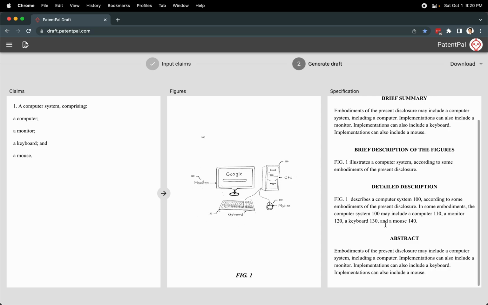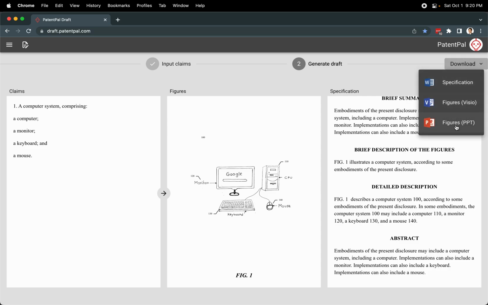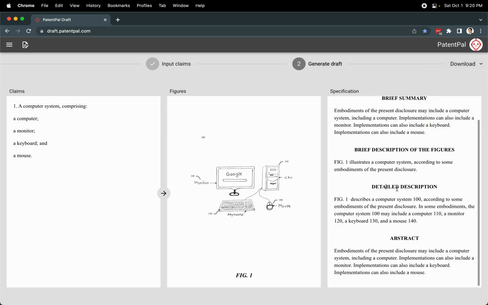You label your illustration, and that all corresponds to exactly the same way as the block diagram to all of the detailed description language. And then you can simply export that into Word, Visio, and PowerPoint, and it will look exactly like it does in the preview.